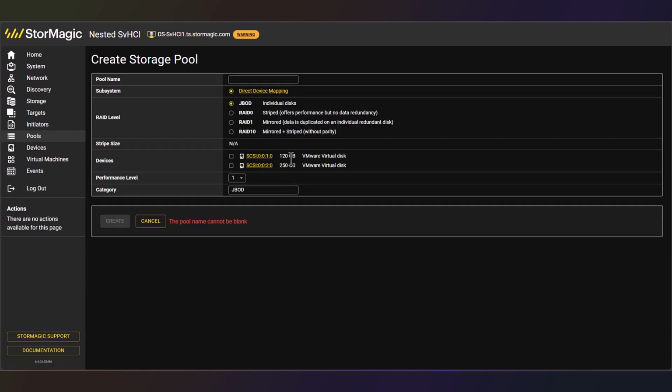On the left side under Actions, we will click Create Pool and give our storage pool a name, choose the RAID level, and then choose the storage device we want to use.